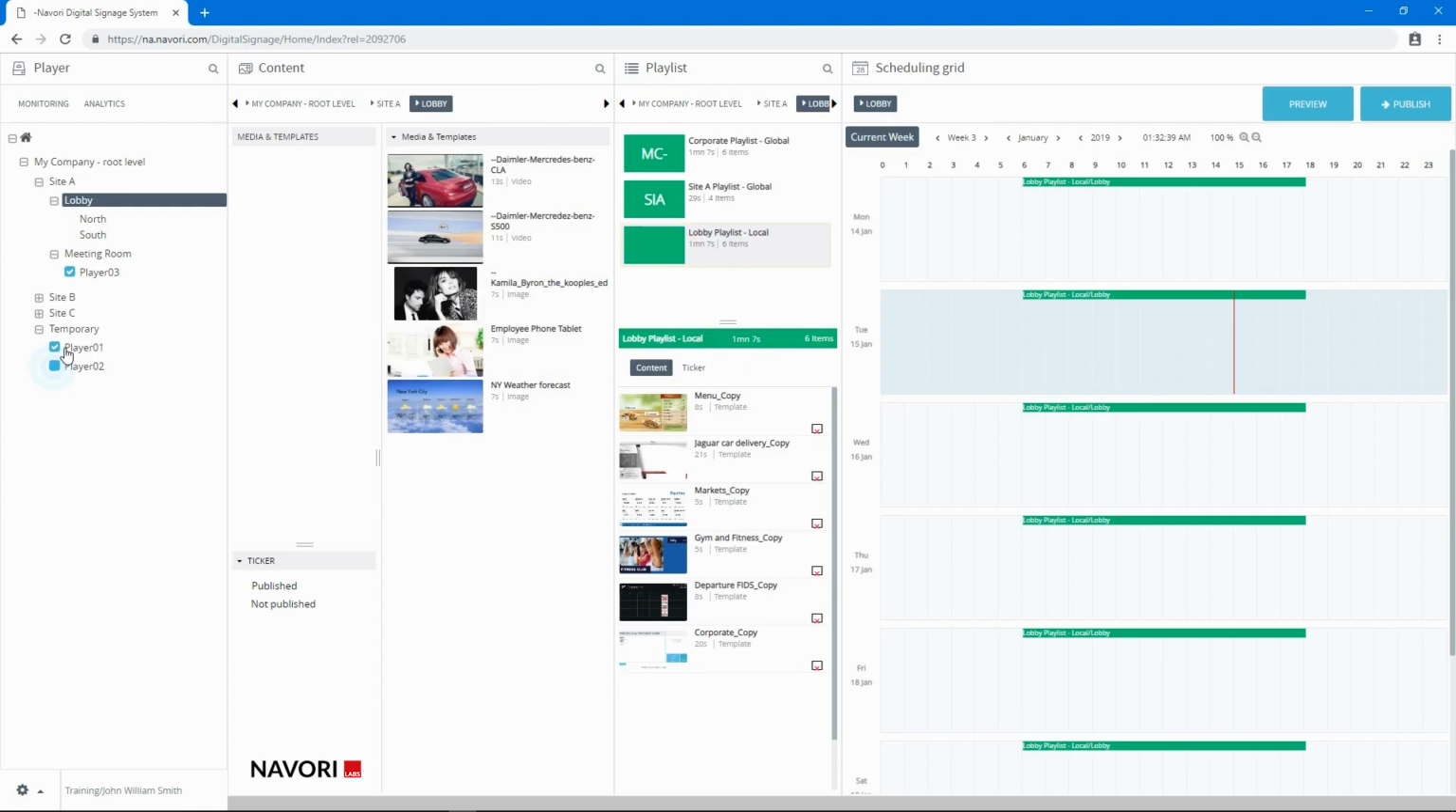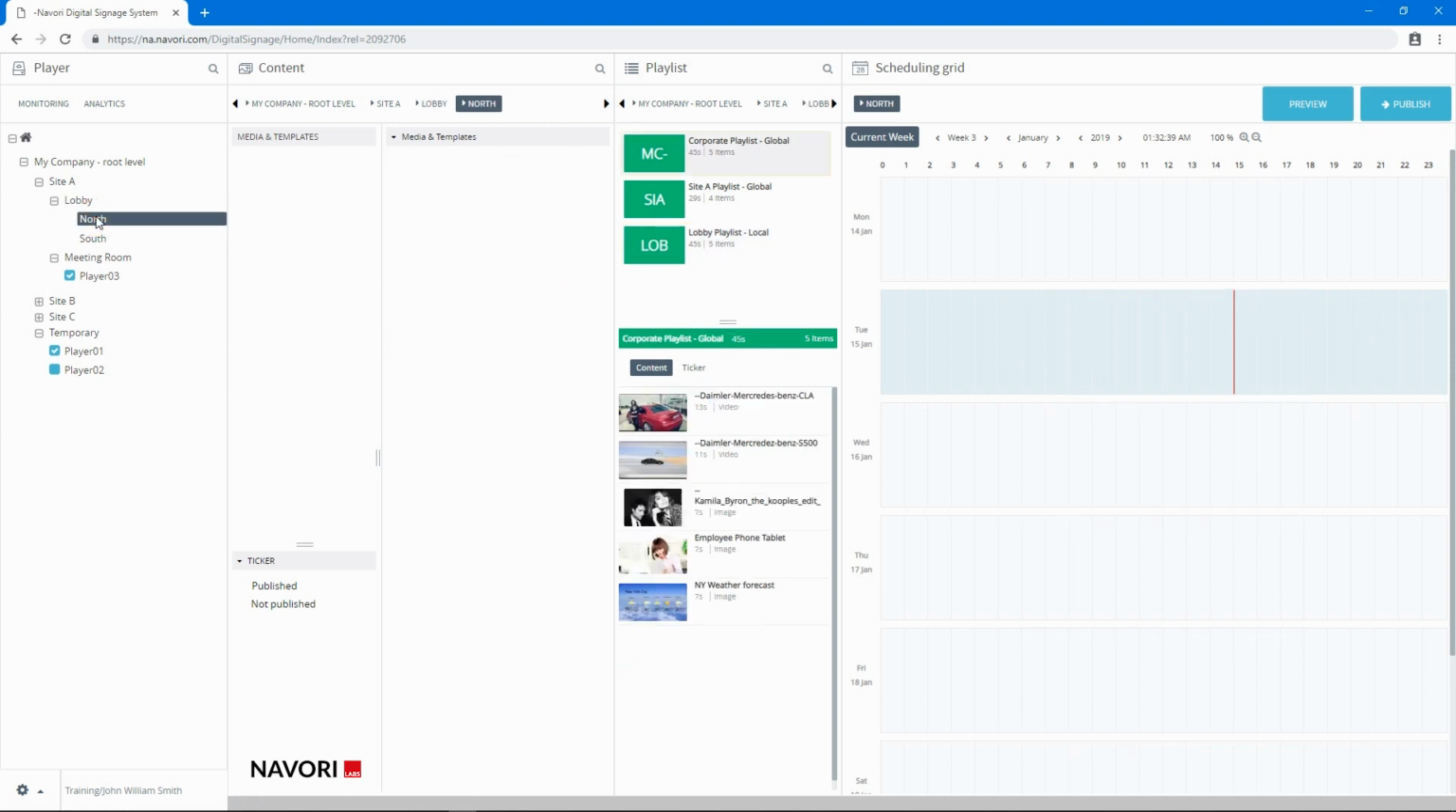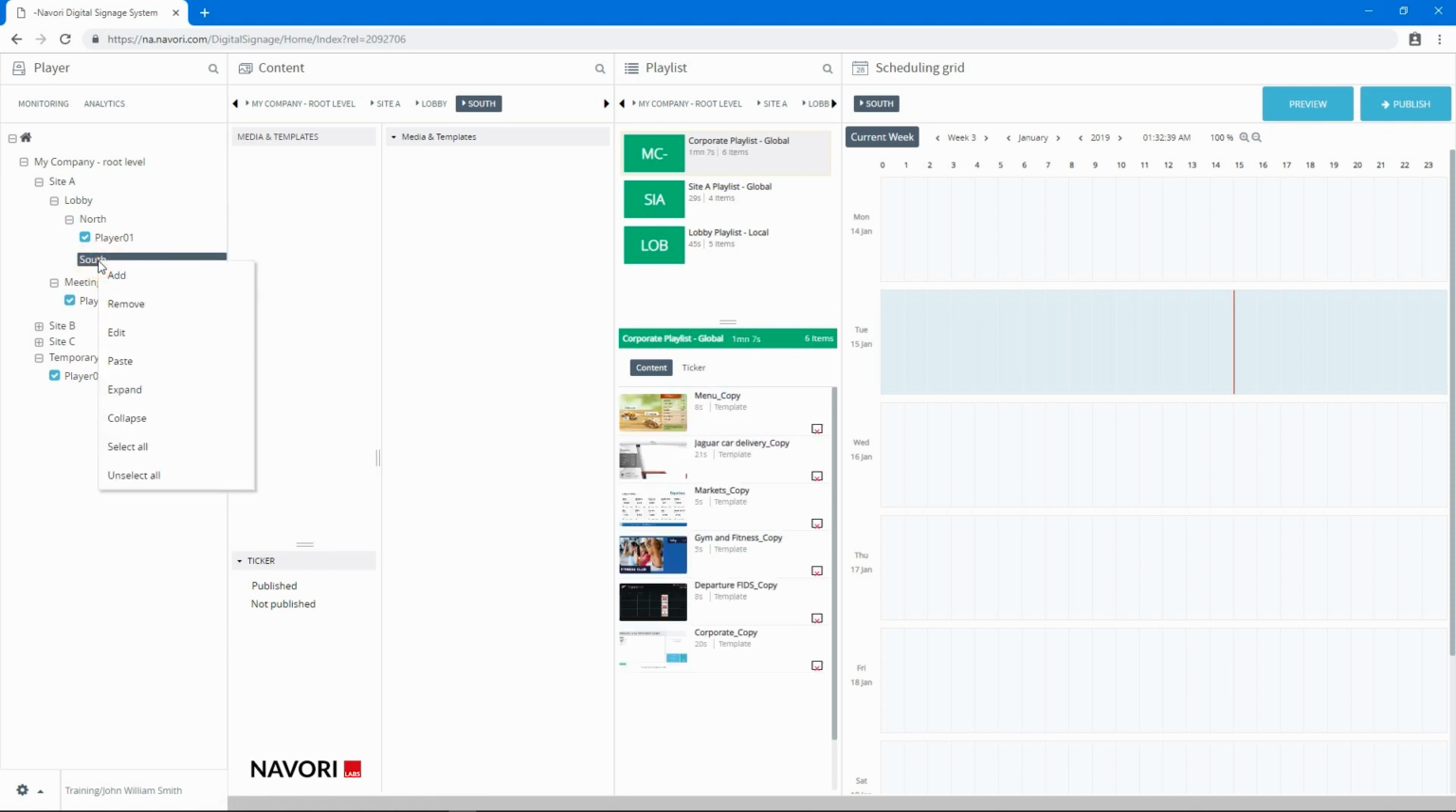Next, we cut and paste each player from the temporary group back into each new subgroup. Since each new player is in a separate group, they can receive different content and different programming.